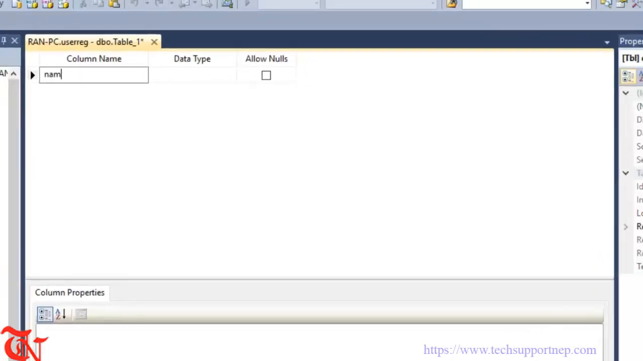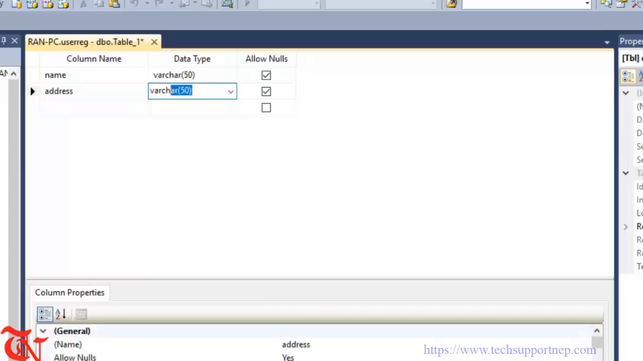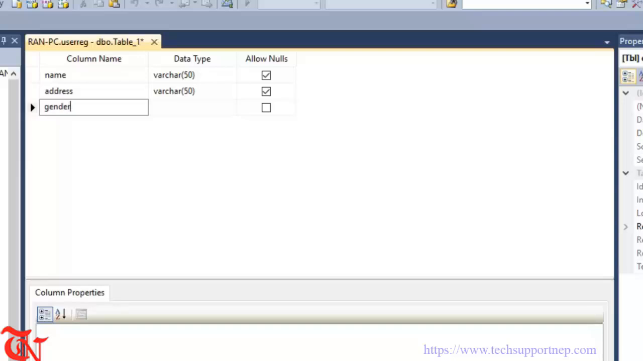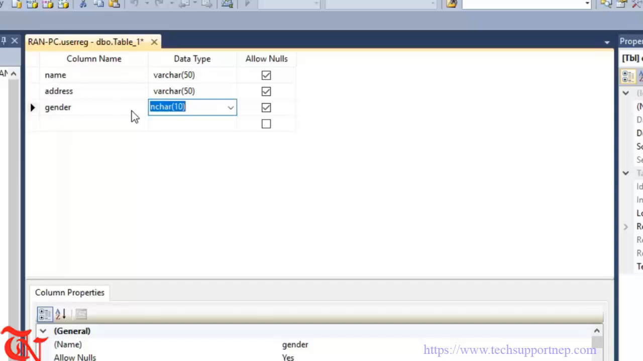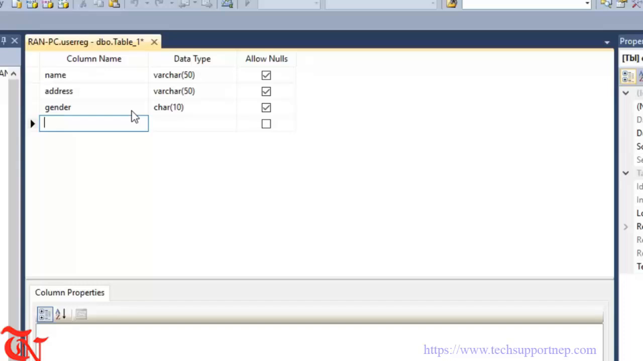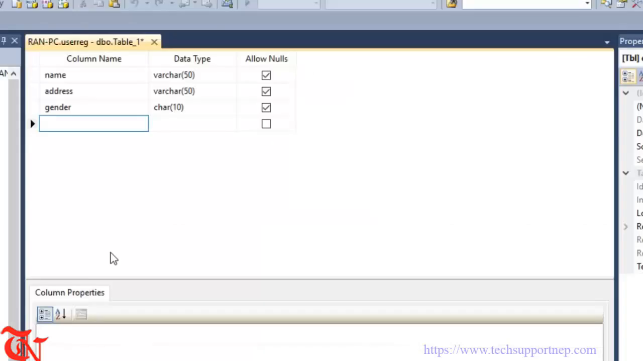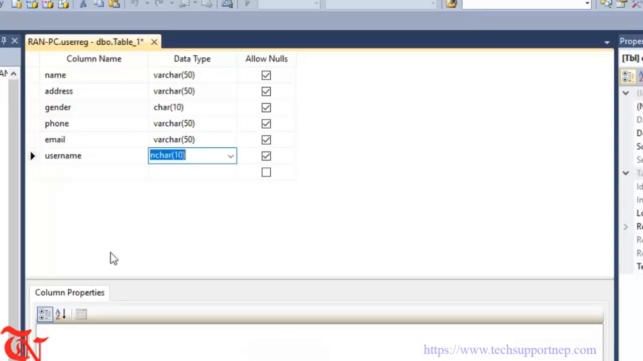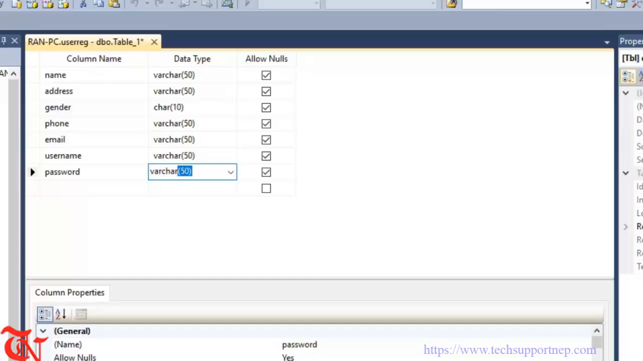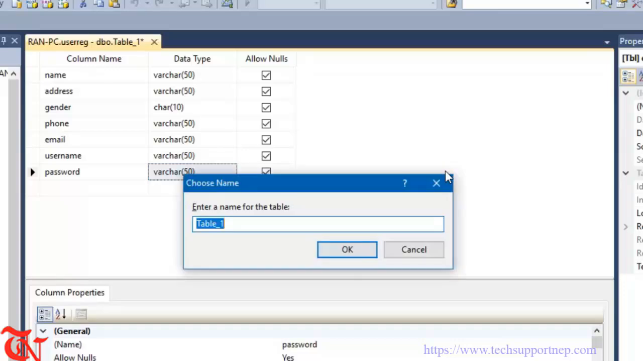column name. Column name is first name varchar, and then address varchar, and then gender like character, and then phone, email, and then phone varchar, email varchar, username varchar, password varchar, and just press Ctrl S from your keyboard and give the table name user register. Click OK.